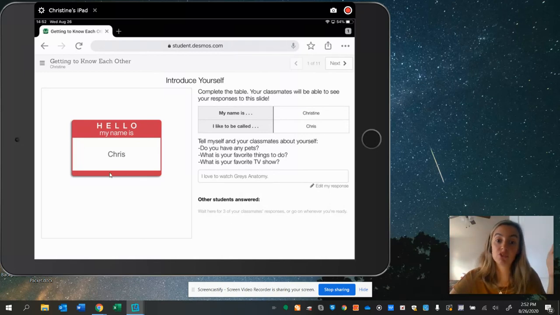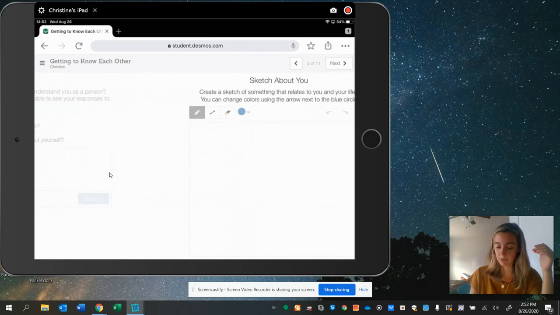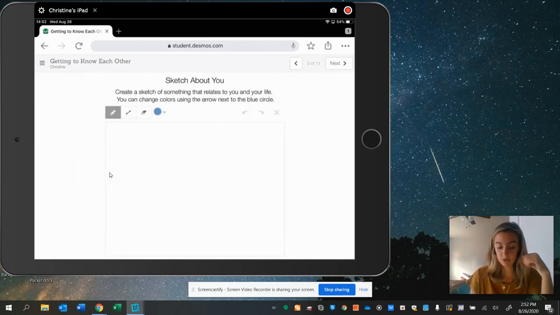A lot of this is also a drawing app. Let me show you if I flip through here. It says sketch about you. You can have a pen tool and you can draw some stuff. So I'm going to draw this smiley face. And then again, you can submit that to me and I'll be able to see everything. We're really going to be making use of this whenever we're working out problems, to allow me access to see all of your individual work on your iPads in real time. So it's pretty cool.